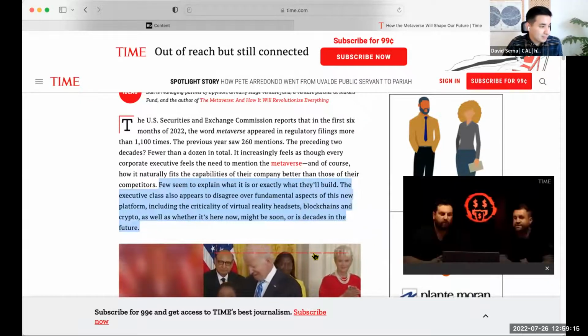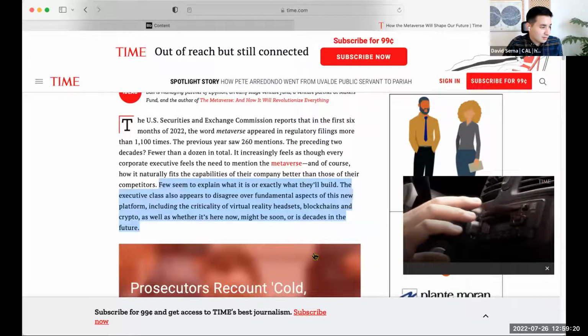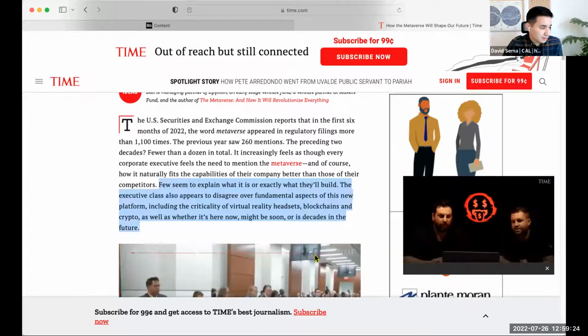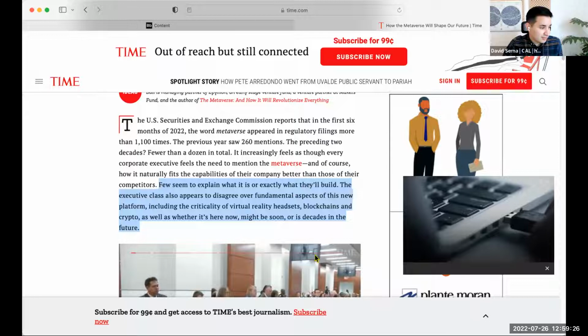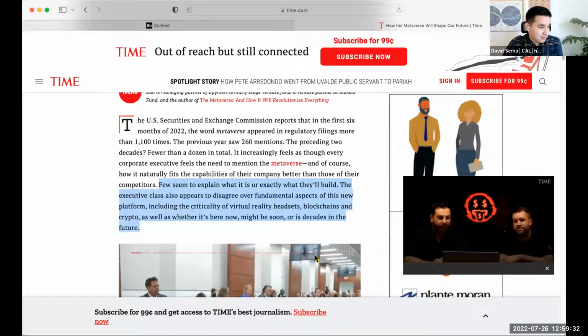Few seem to explain what it is or exactly what they'll build. The executive class also appears to disagree over fundamental aspects of this new platform, including the criticality of virtual reality headsets, blockchains and crypto, as well as whether it's here now, might be soon, or is decades in the future.